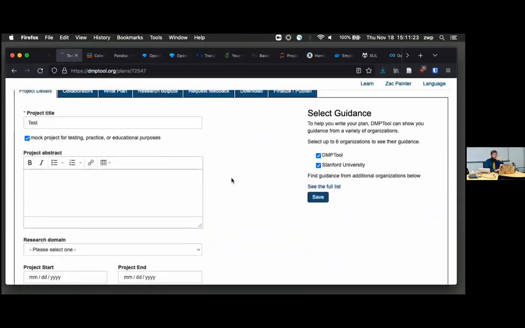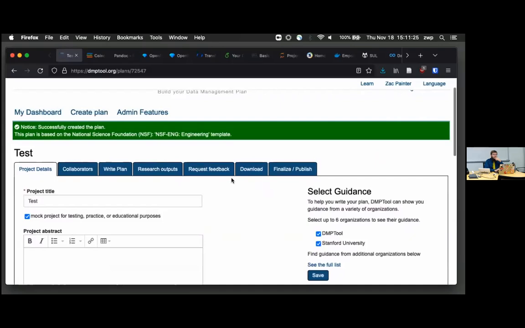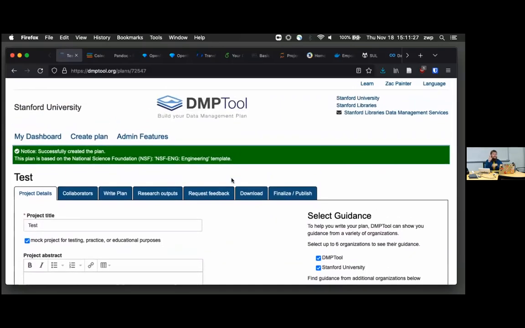It gives you a lot of structure for creating these plans, and the guidance from at least DMTool will change pretty regularly, depending on when funders decide to update their policies. I really like this tool. It's one that I've used and collaborated with several researchers on before.